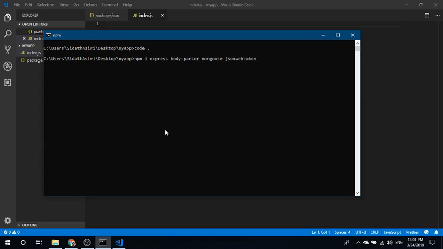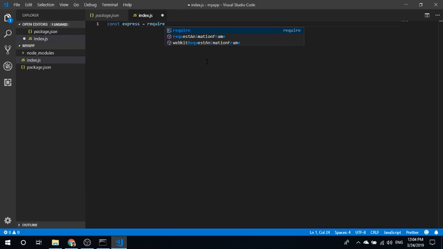Now let's hit enter and wait until these packages are installed. While they are getting installed, let's start coding our application. First we will need to bring in express, and we will need to bring in the body parser.